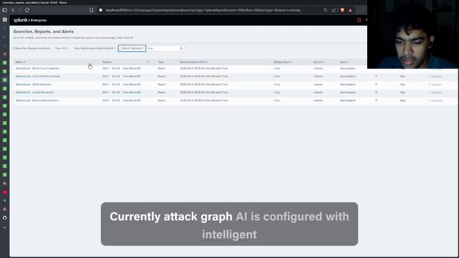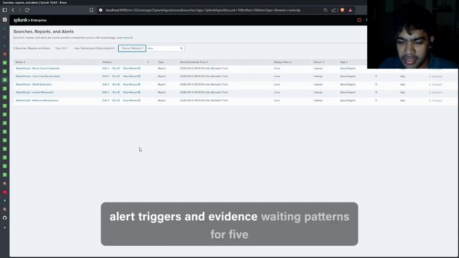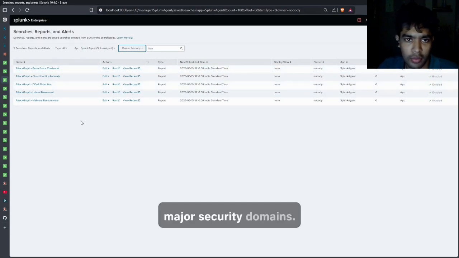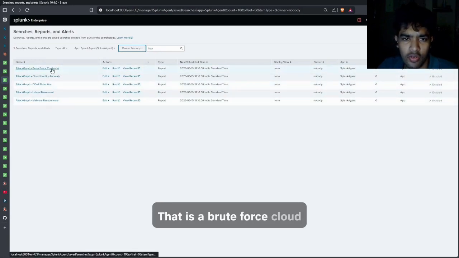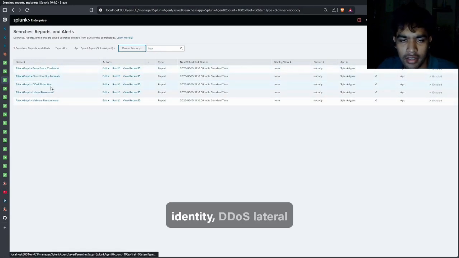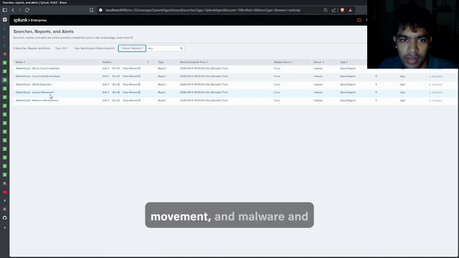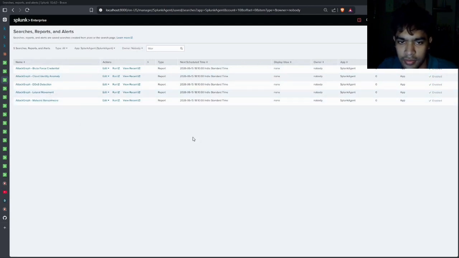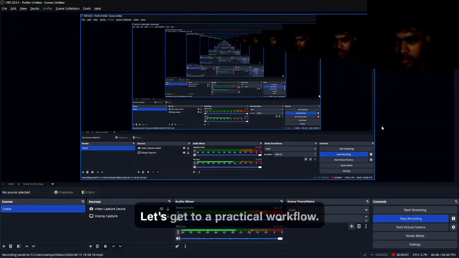Currently, Attack Graph AI is configured with intelligent alert triggers and evidence weighting patterns for five major security domains. That is brute force, cloud identity, DDoS, lateral movement, and malware and ransomware. Let's get to a practical workflow.